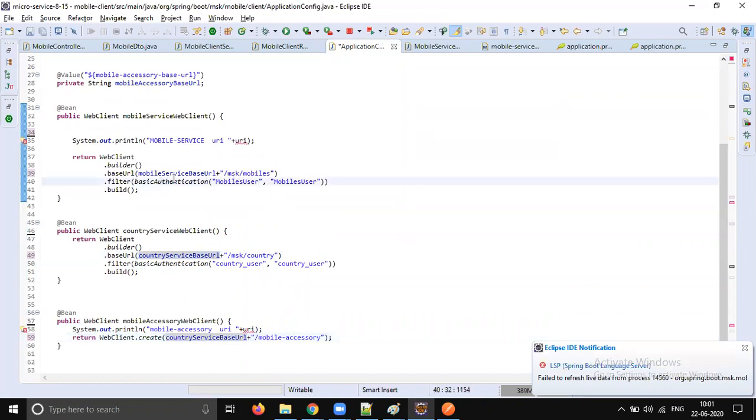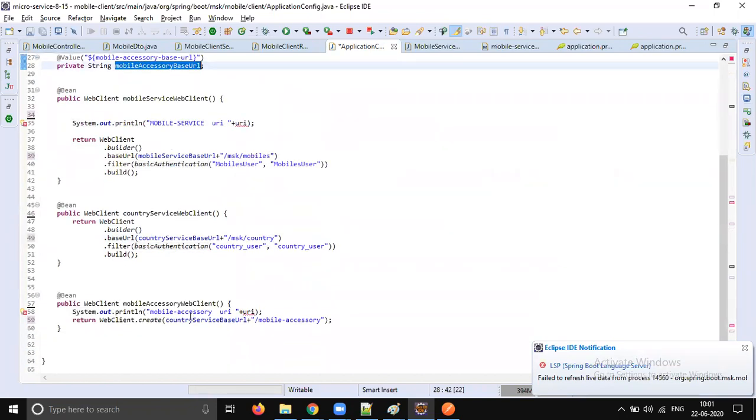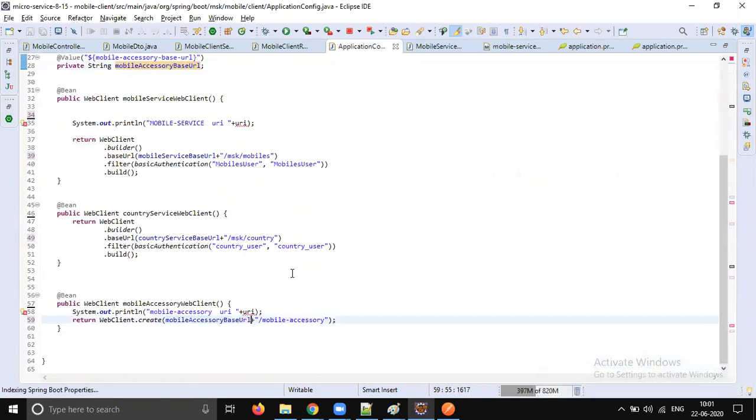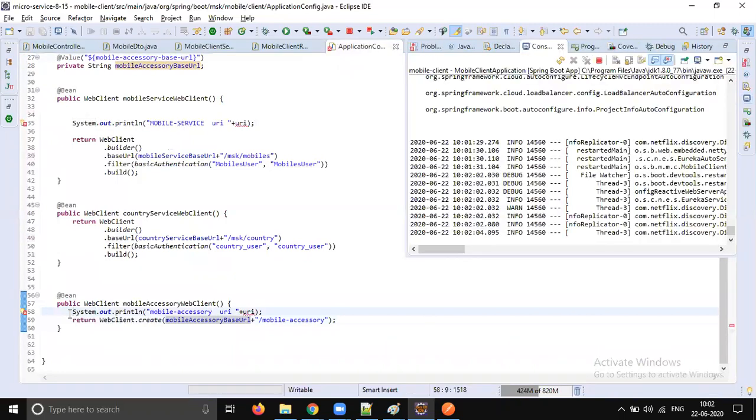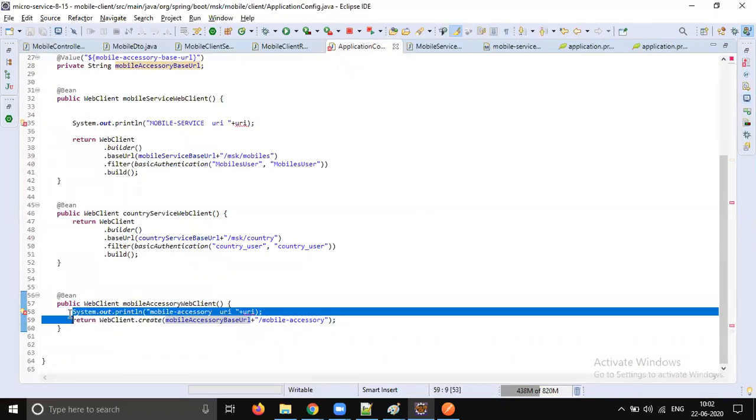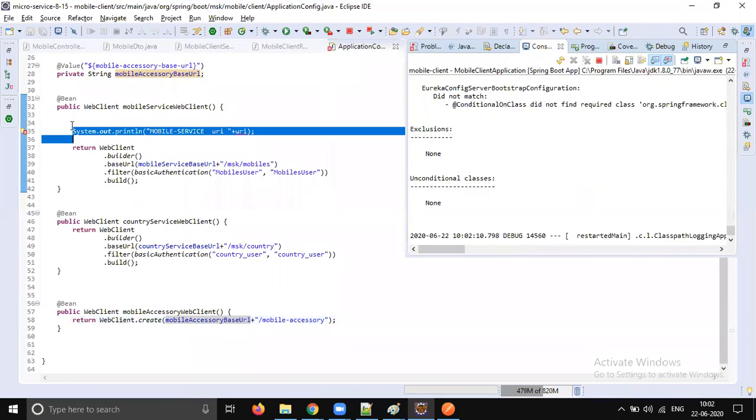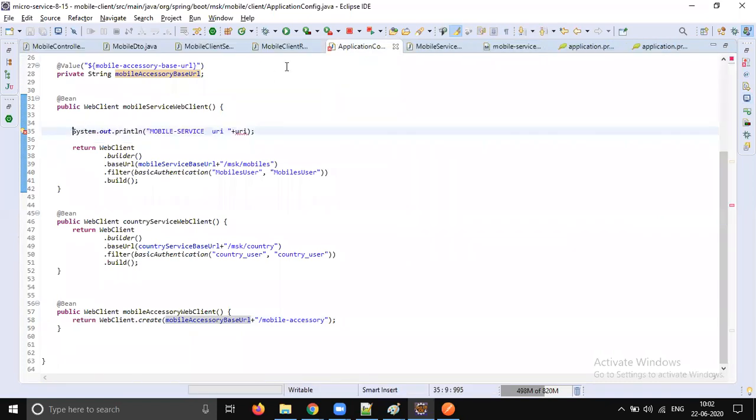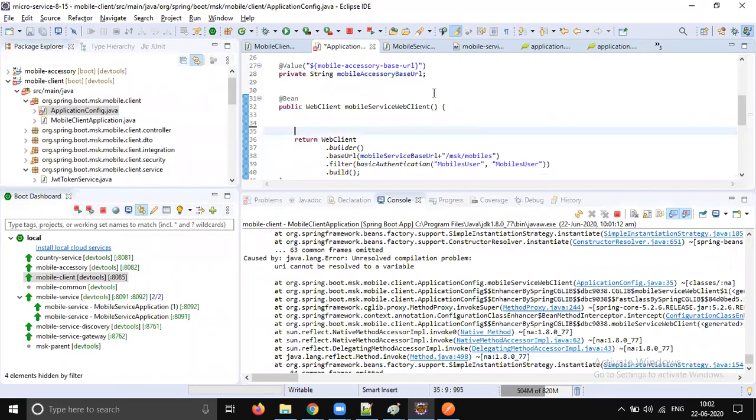Okay, the first one is mobile, the second one is country, and the third one is mobile accessory base URL. Just remove this part so you don't get any compilation error. Okay. Yes, so here also, let's minimize this. Just remove this part, save it.